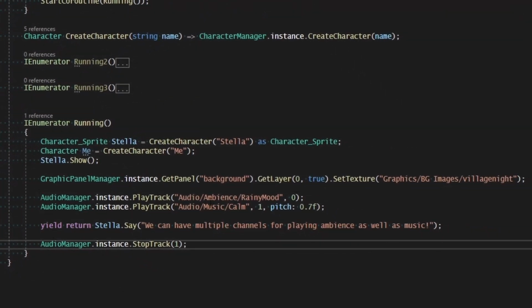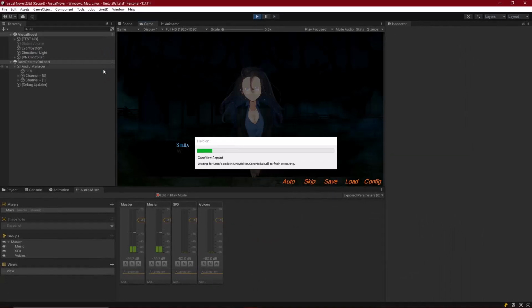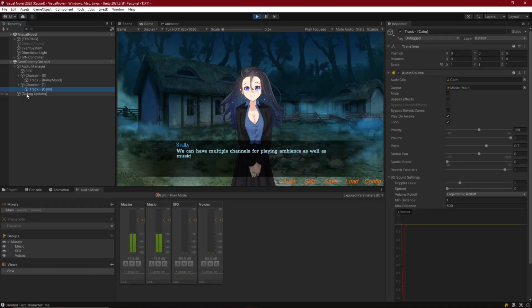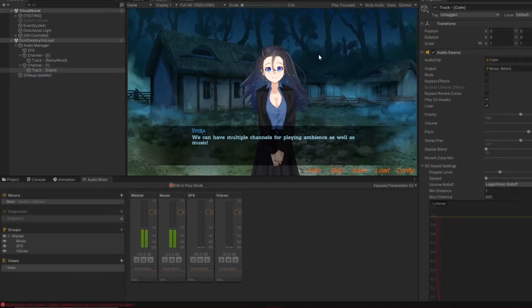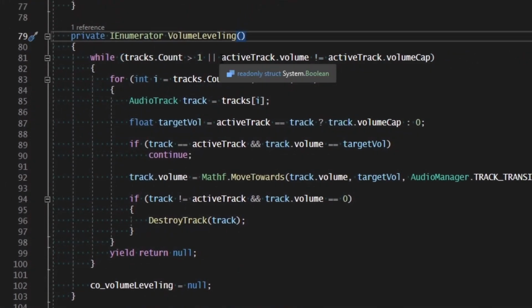So here's what should happen. We should play the ambience and the music, and then after Stella finishes talking, we're only going to stop the music, and the ambience should still run. But what should happen is we should hear the music fade out. Okay, so we've got the calm music playing, and we will go ahead and click. Nothing happened. So what's the error?